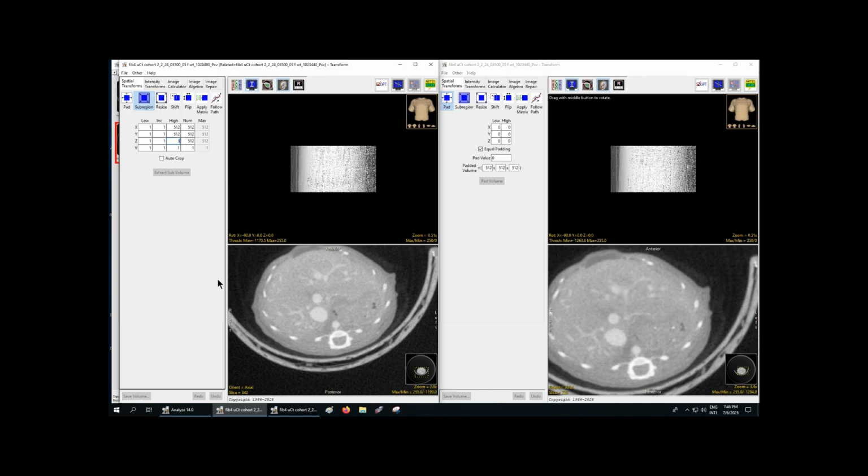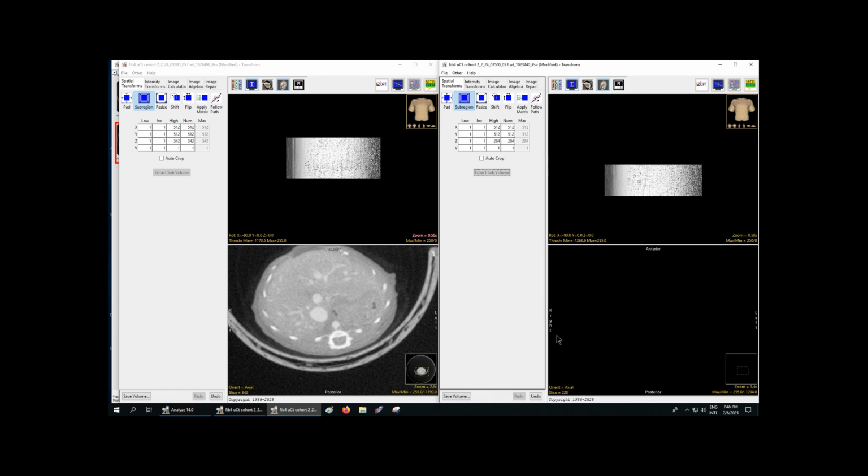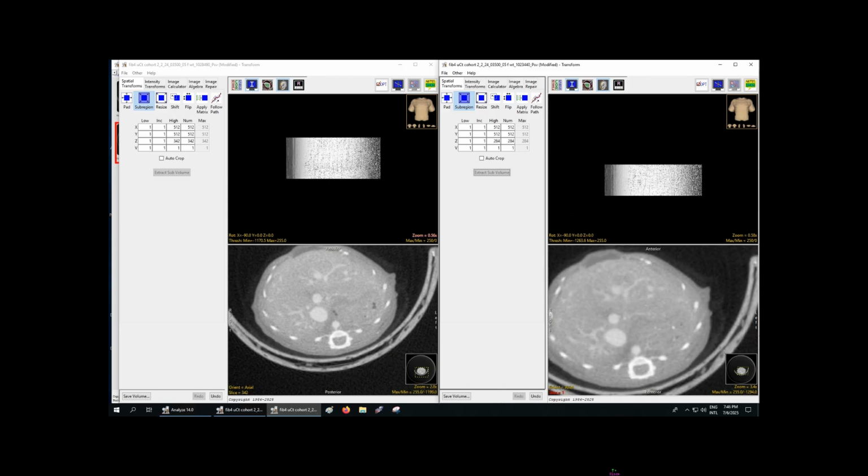So here we have 342, extract sub. There we go. Now this is the top slice, and hereby we have subregion low becomes 229, which is one slice above 228, the common slice. Extract subvolume. And there we go. This is the bottom slice.